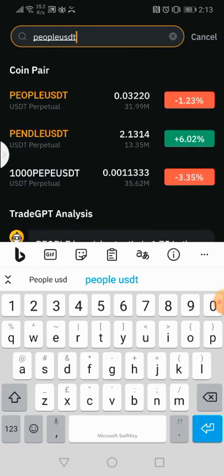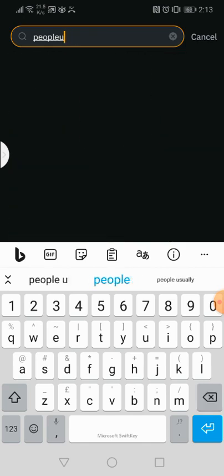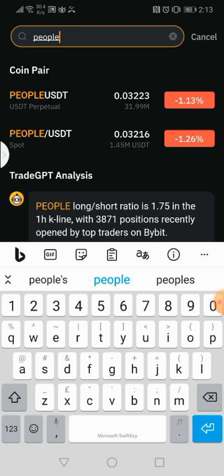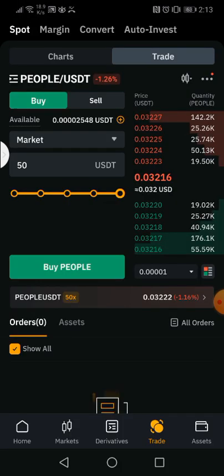For spot, once you see that USDT perpetual, you don't want to use that. Once you type PEOPLE, or just type the name of the coin, forget adding USDT. Type the name and you're going to see two options. One option is USDT perpetual, the other one is spot. If it's spot you want, to buy it and keep, you click on spot. Once you click on spot, this page will be open to you.